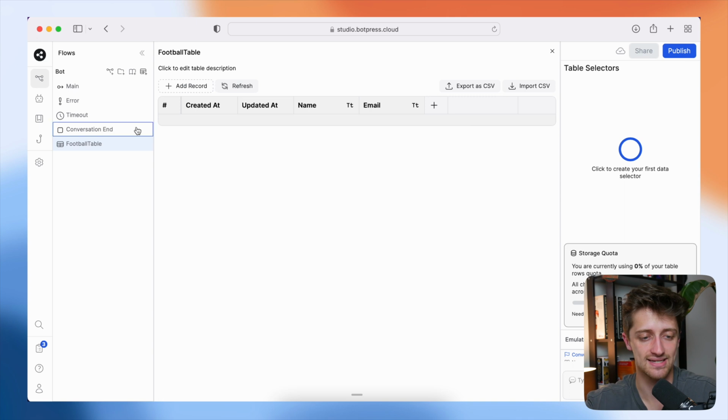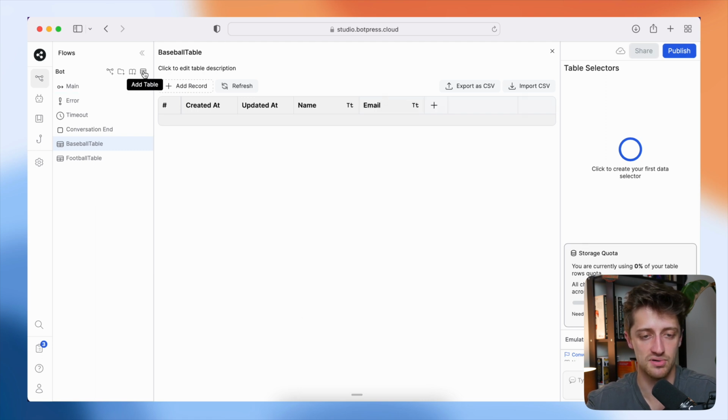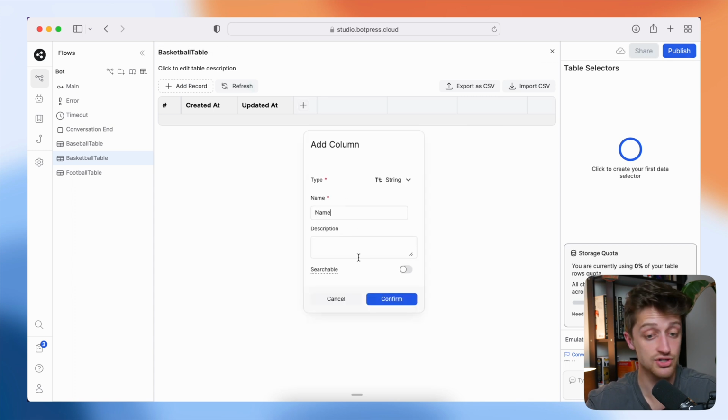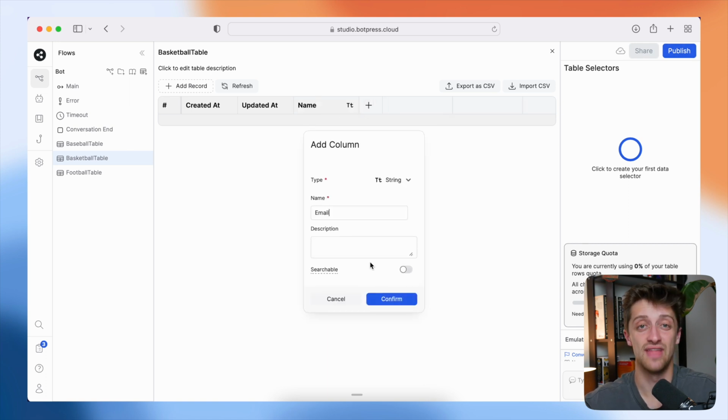I'll create a second table doing the exact same thing. This one will be my baseball table. Again, I will collect name and email. And then finally, I will create a basketball table. I will store all of my basketball favorite sporters here in this table, again with a name and an email. That's step number one.